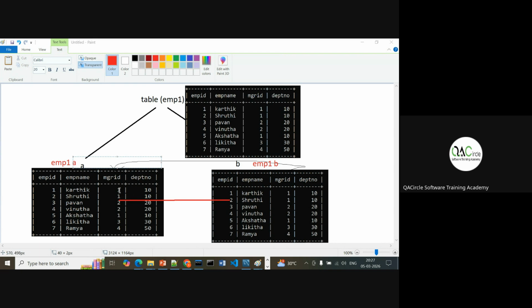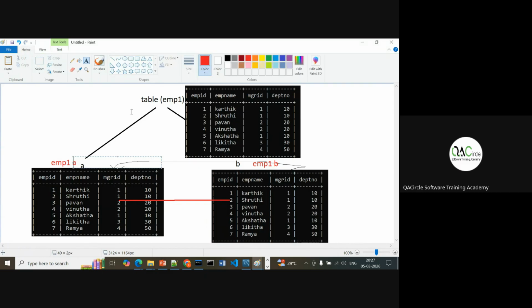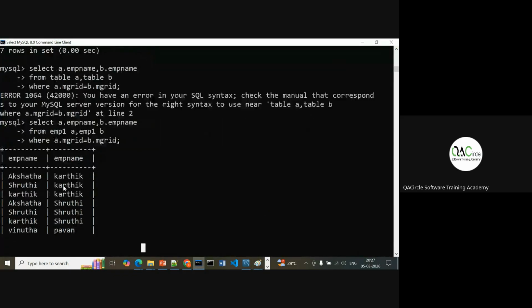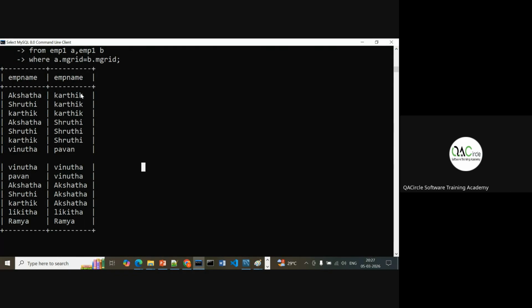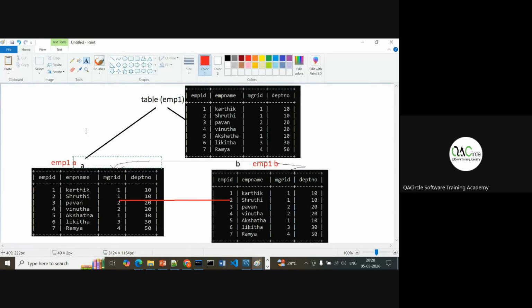Let me compare the first one. I'll trace this so you can understand better. First condition: I'm comparing on MGR ID, the common column. Let me compare with this first. What data will we have based on this? Karthik, Akshita, and the data is shuffled, don't worry about that. Karthik, right? So what data do we have here? Let me compare this data to this data.